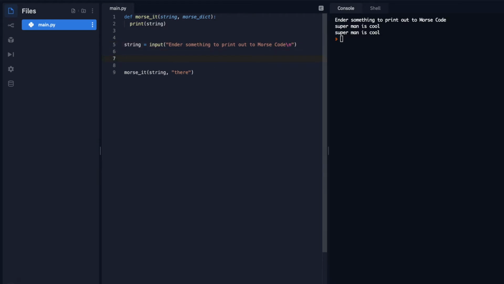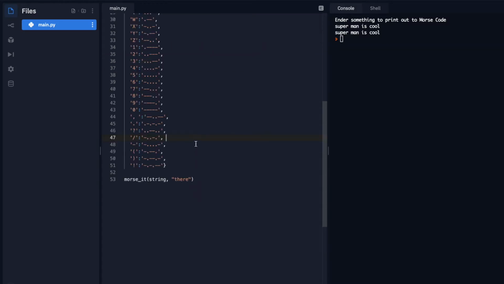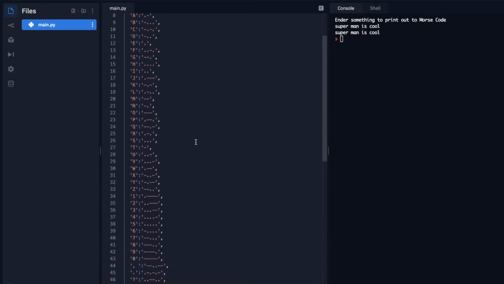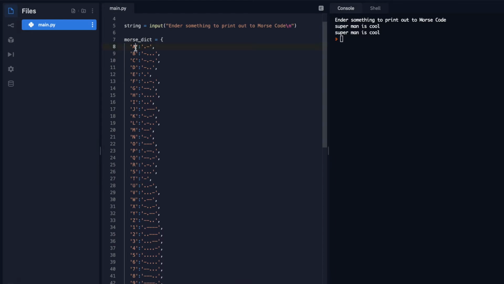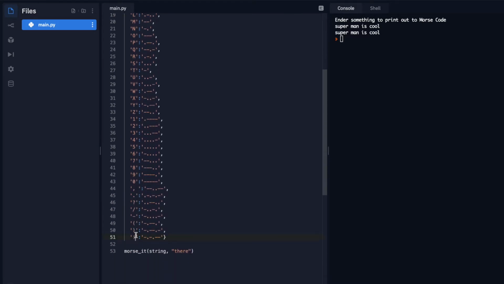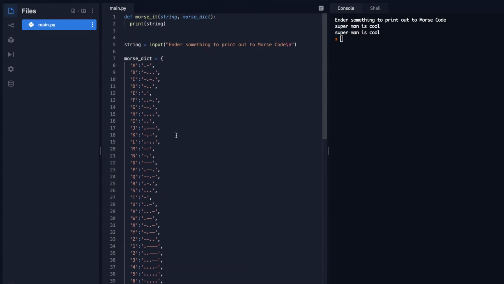So now it's a matter of putting in my dictionary. And I'll include this dictionary inside of the description of the video so that you don't have to type all this out. But I essentially just Googled a Morse code cheat sheet. So it told me that A is dot dash, B is dash dot dot dot, and so forth. I did a few numbers, a couple of other special characters. So we'll just use that.